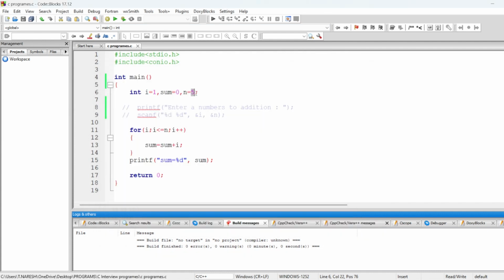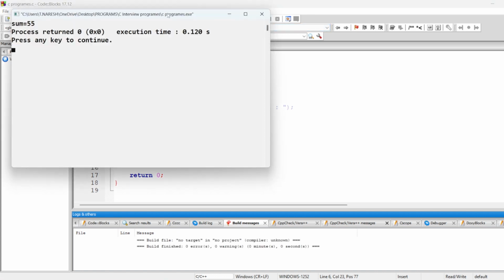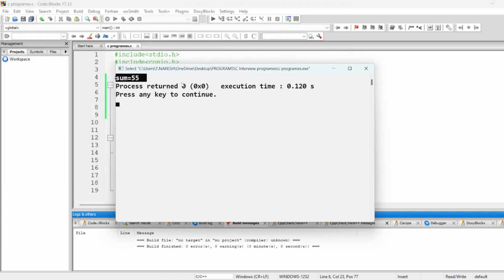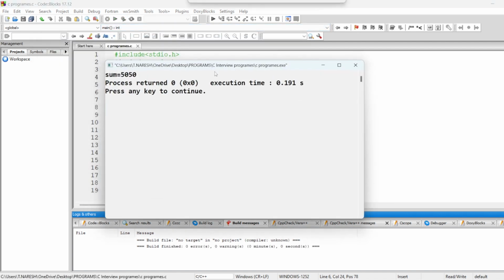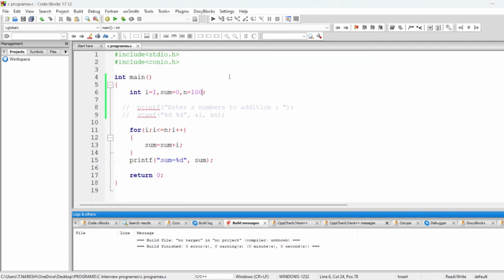If you want, we can change the value, like 10, so 1 to 10. Let's see, 1 to 10 is 55. Like this, whatever you want you can give. 1 to 100, let's see how much, 1 to 100 is 5050.